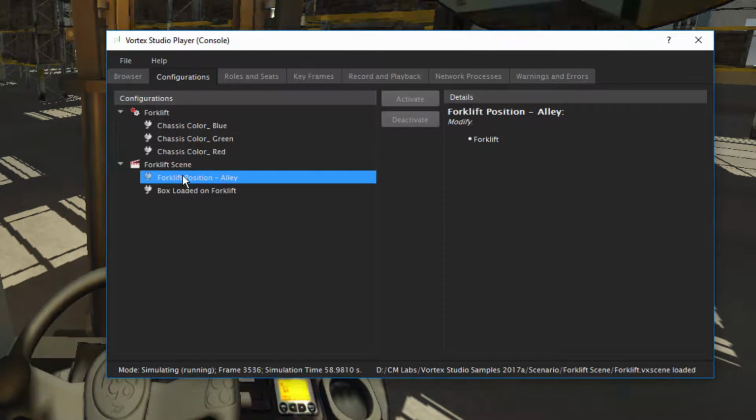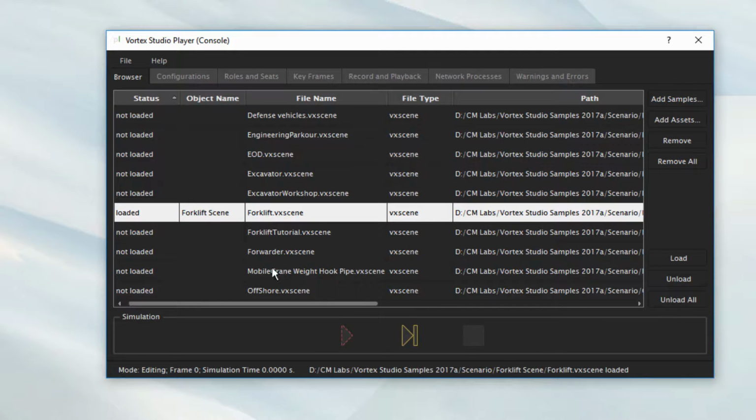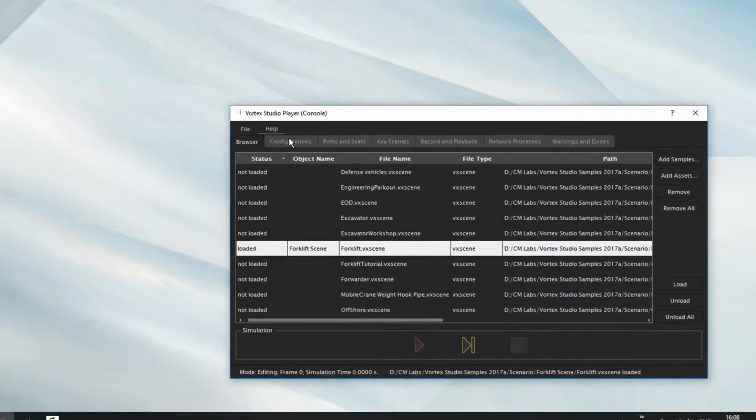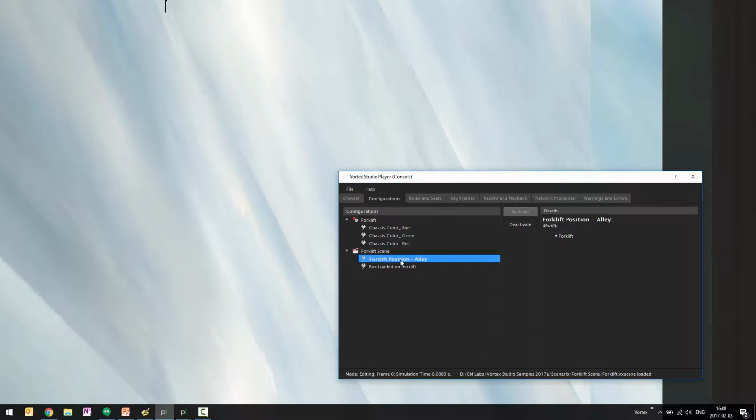So here, if I want to activate one of the different configurations, like changing the initial position of the forklift, I would have to go to the browser tab, hit stop. That keeps the content loaded but stops running it. And then I can go under configuration and activate my forklift position.